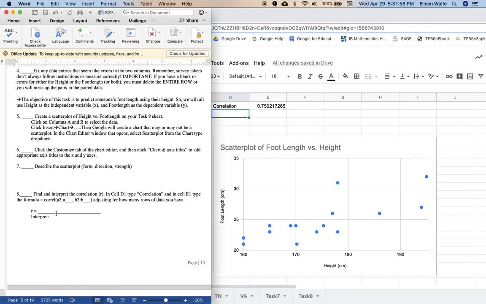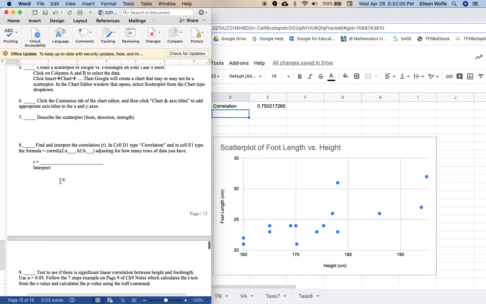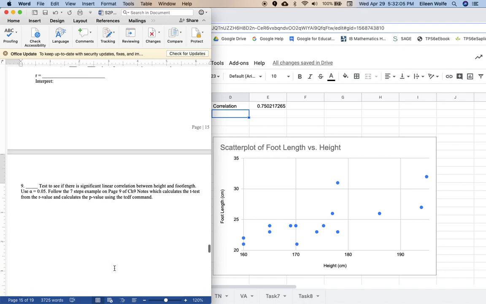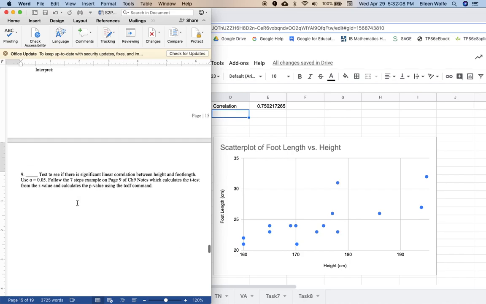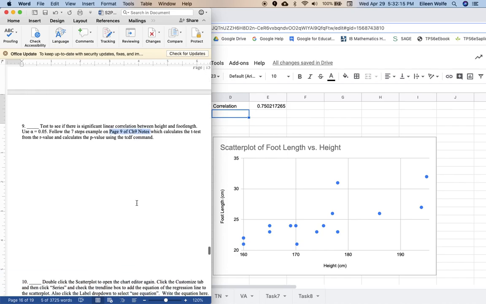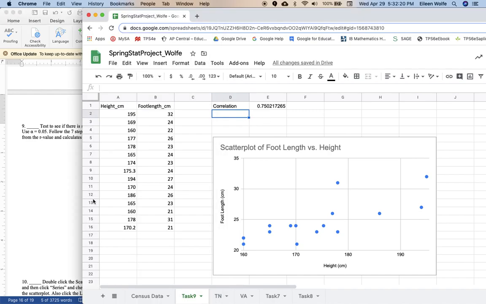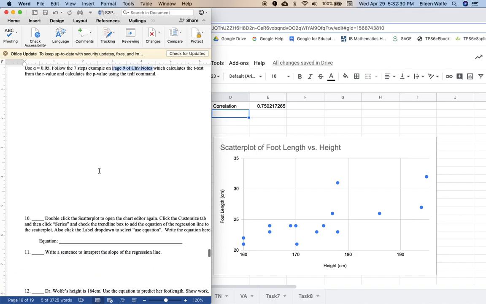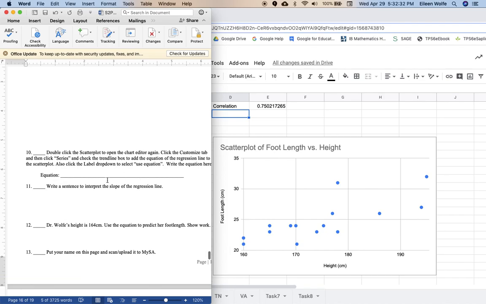Okay, next instruction. Interpret that correlation. You can read notes and find the sentence that will interpret that for you. Also in the notes, I would like you to test for significant linear correlation. I'm directing you to page 9 of those chapter 9 notes, which shows you how to work out the t-test from this R value, because I'm not expecting you to go type this data into your calculator. If you go from the page 9 instructions, you can use just that R value to get the t-test carried out.